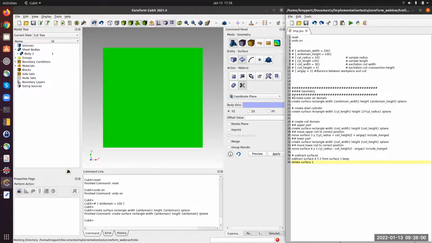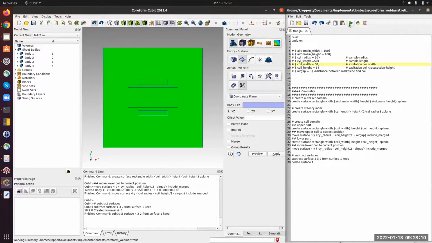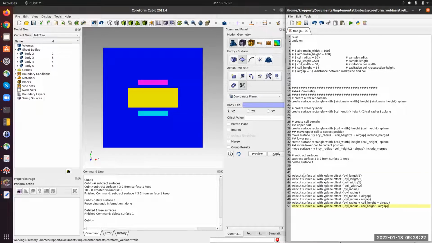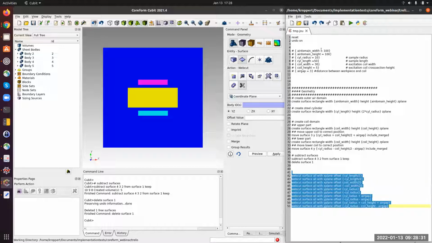Like this. So there are no new commands. Nothing's new. I've just replaced the numerical values with the variables. So if we execute this, if we run this, we're back at where we left. And now regarding the webcut commands, we can use these variables to define the locations and offset values of the webcuts. So we don't need to memorize all the dimensions we were specifying.